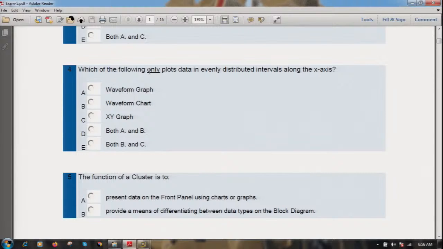Next question. Which of the following only plots data in evenly distributed intervals along the x-axis? Write down your answers. The correct answer is waveform graph and waveform chart. They plot only evenly distributed data on the x-axis. They are not used for unevenly distributed data on the x-axis. So the correct answer is A and B, which means option D is correct.